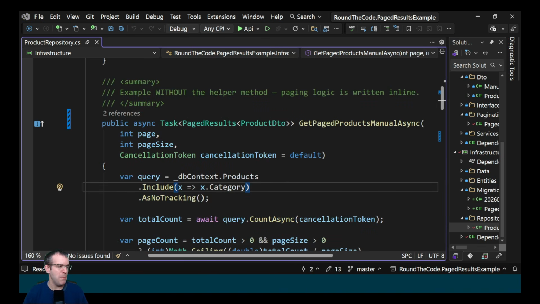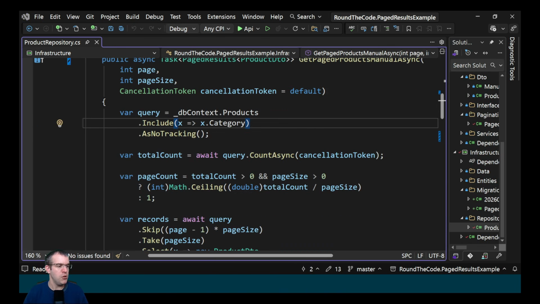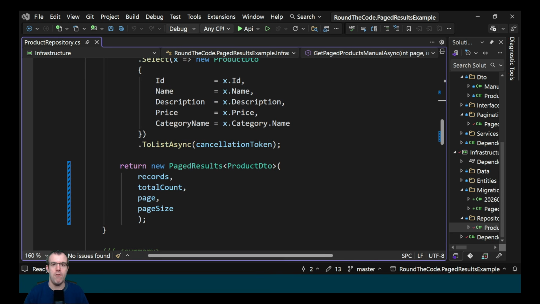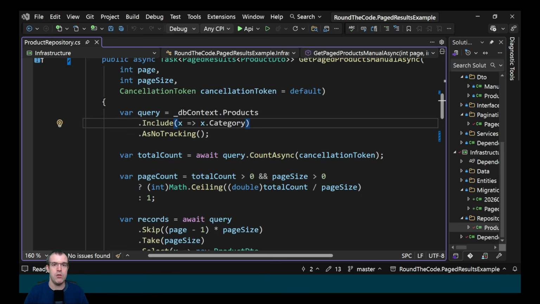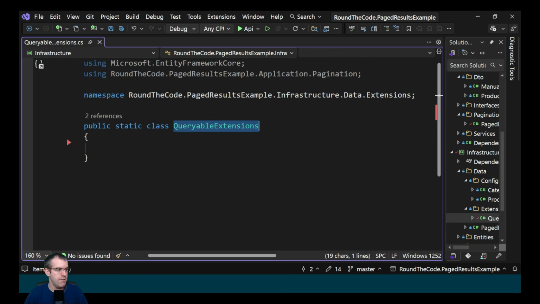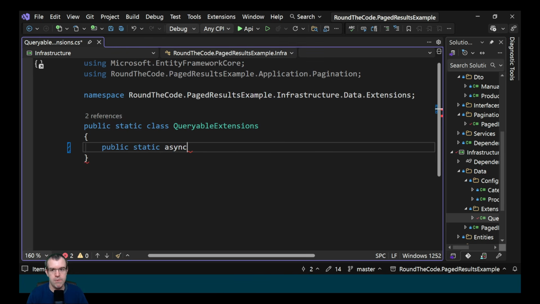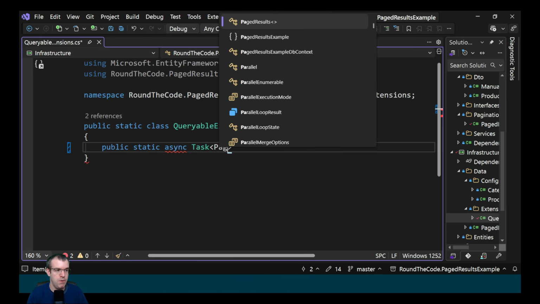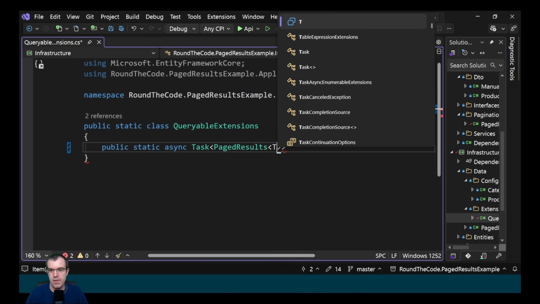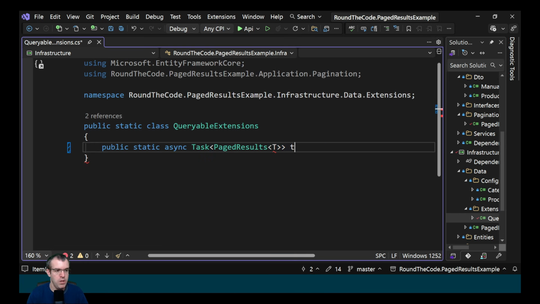The problem with this method, though, is that there's quite a lot of logic just to get the page results of a product. What we can do, though, is we can move all this logic into a queryable extension so it supports other types. Now we're going to add it in this static class. We'll create a new static method, we'll make it asynchronous, and we return a type of PagedResults with a type of T, and we're going to call it ToPagedResultsAsync. Passing in the generic type again.